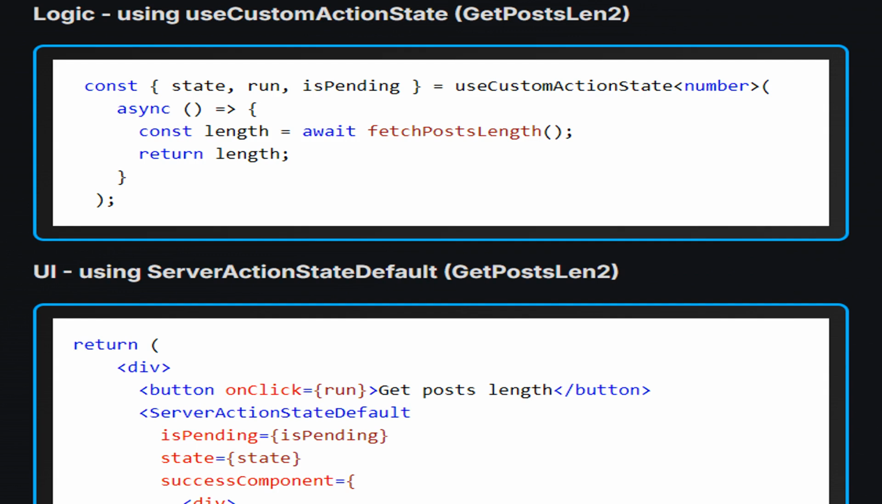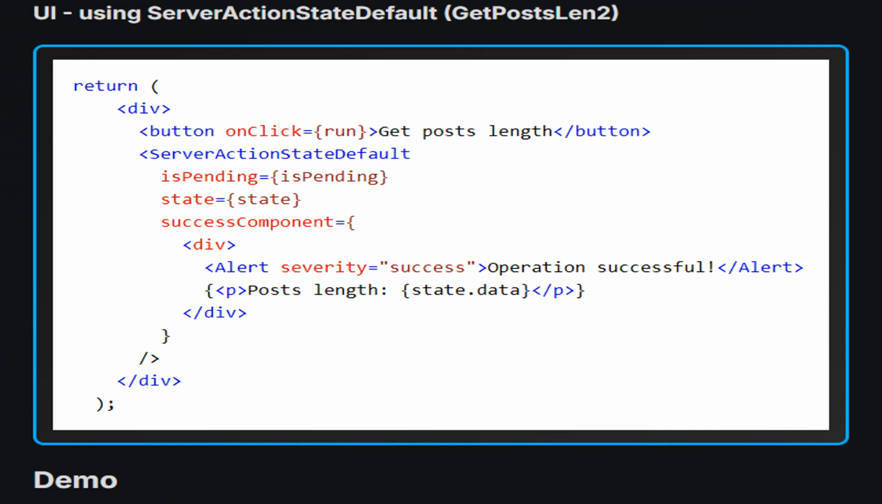The provided code snippet is a React, specifically TSX component that includes a button and a state indicator for an asynchronous operation. When the GetPostsLength button is clicked, the function run is triggered.